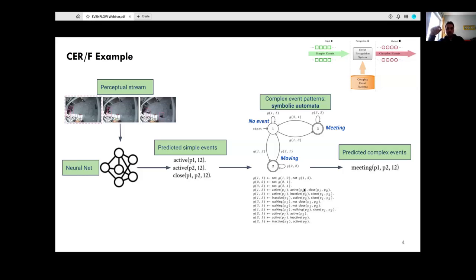And then we pass these predictions through the complex event patterns, which in our case are symbolic automata. We all know what an automaton is, this computation device from basic computer science. Symbolic automata means that instead of having simple alphabets guarding the transitions, here we have logical rules. So for example, we have guard G1.3, which says that we move from state 1 to state 3 if a number of conditions occur. Like, for example, person 1 is active, person 2 is inactive, and the two people are close.